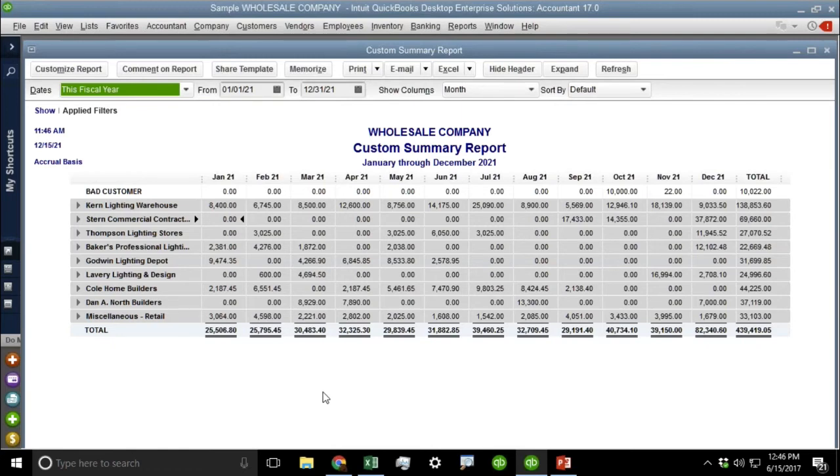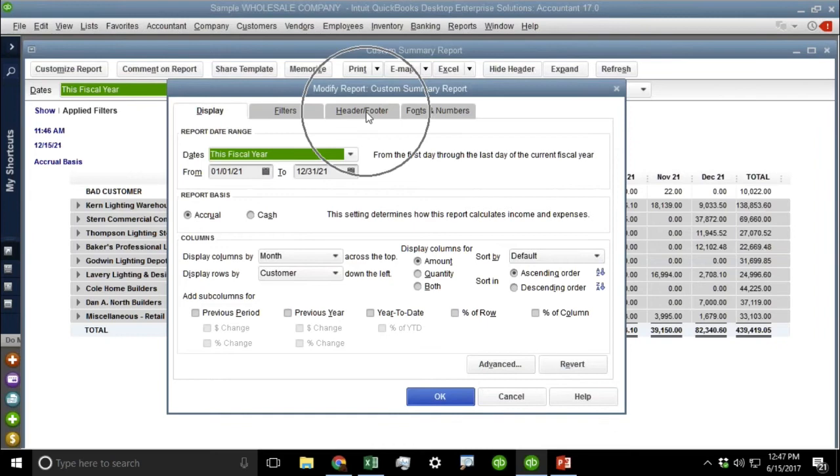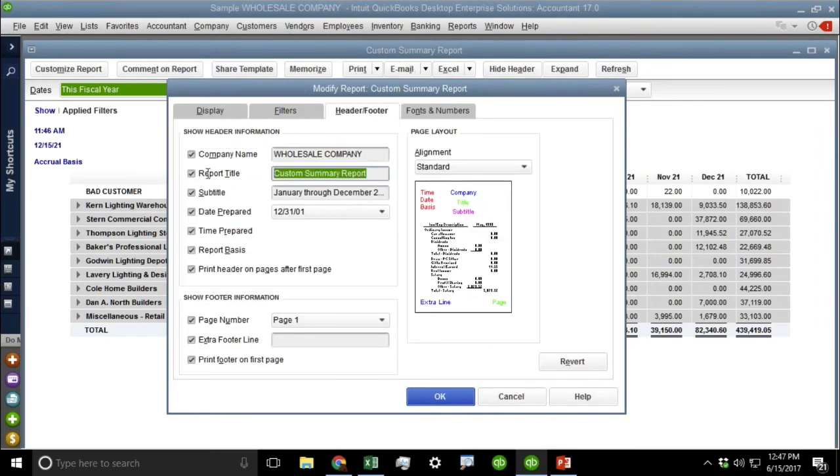Now, we talked about titling. You never want to give a report that says custom summary report. You have to be able to give this a good title. So I'm going to go to customize report, go to header and footer, and give it a title now. In this case, I like to use the adjective, or the first one, as the column. So monthly sales by customer.